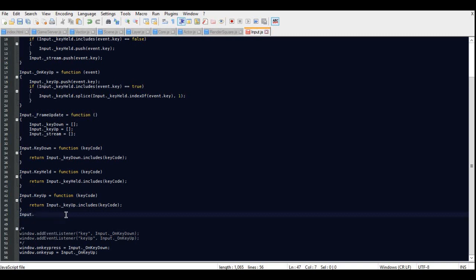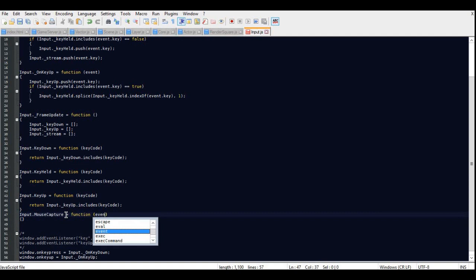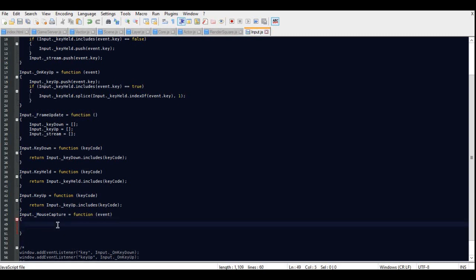What we're going to do now is we're going to use the mouse values. Mouse capture is just going to be a function. This function is going to take an event, and because we don't want to be using this function directly, generally we're going to put an underscore so we know that it's used in the system rather than something that we interact with as an interface.